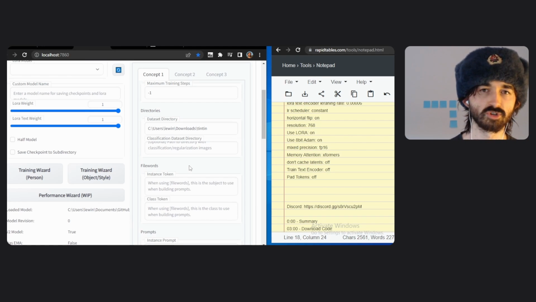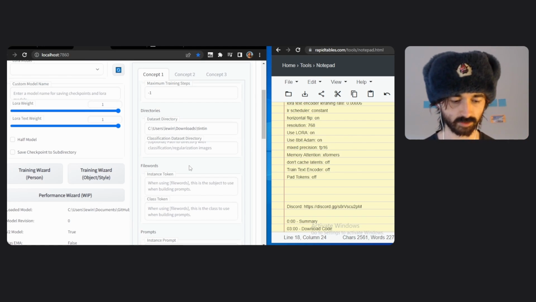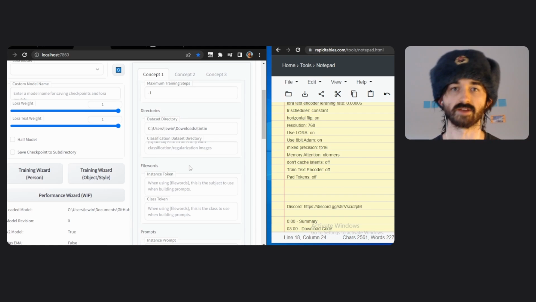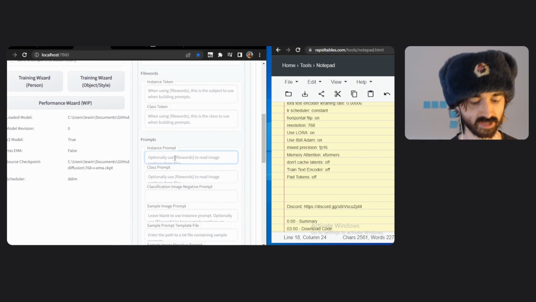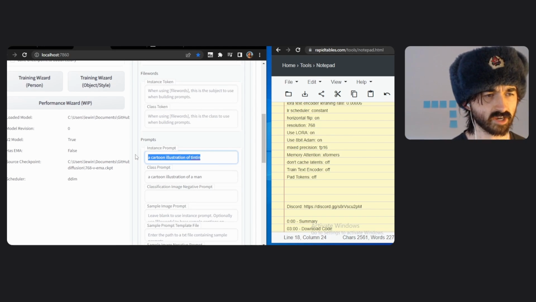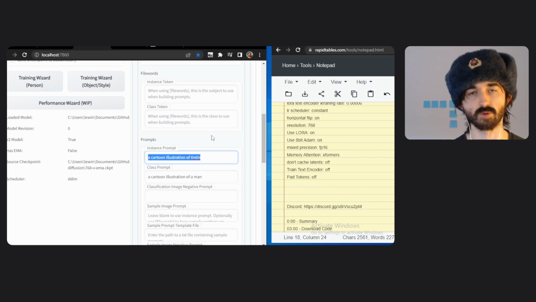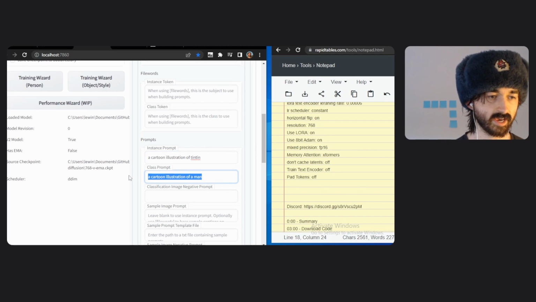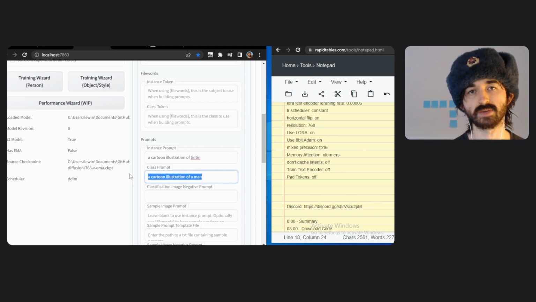File words. That's like a funny thing you can do where you have a particular prompt associated with each image, but we're not going to do that. We're just going to do the basic normal thing you do. So this prompt will be associated with every image we feed it. So for our prompts, we have a cartoon illustration of Tintin. This is the prompt associated with all of our images. And then a cartoon illustration of a man. This is going to be our preservation images to stop the model going too crazy.